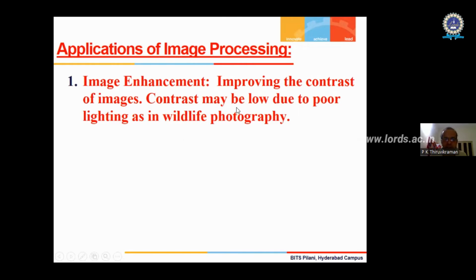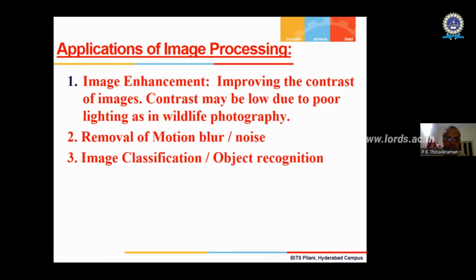And why would contrast be low? If we are not using powerful lights, contrast may be low due to poor lighting, as in wildlife photography. In wildlife photography, people take photos at night and there is not much light and the contrast is also poor. So we might want to improve the contrast. Removal of motion blur or noise, I already mentioned, that's important in remote sensing.